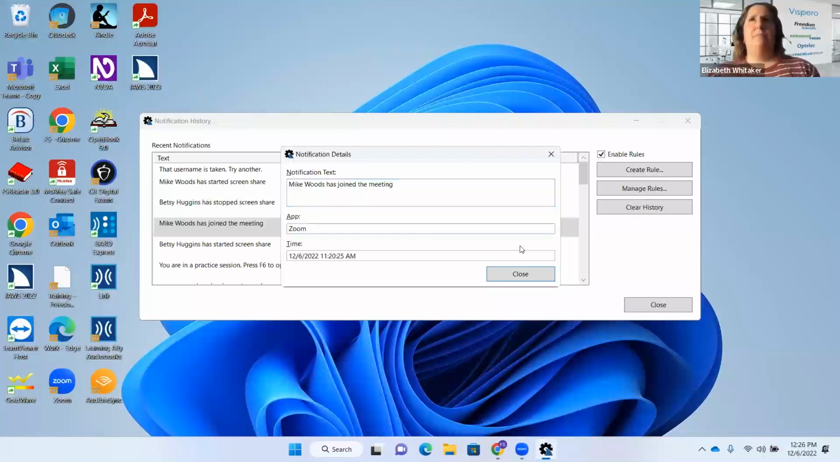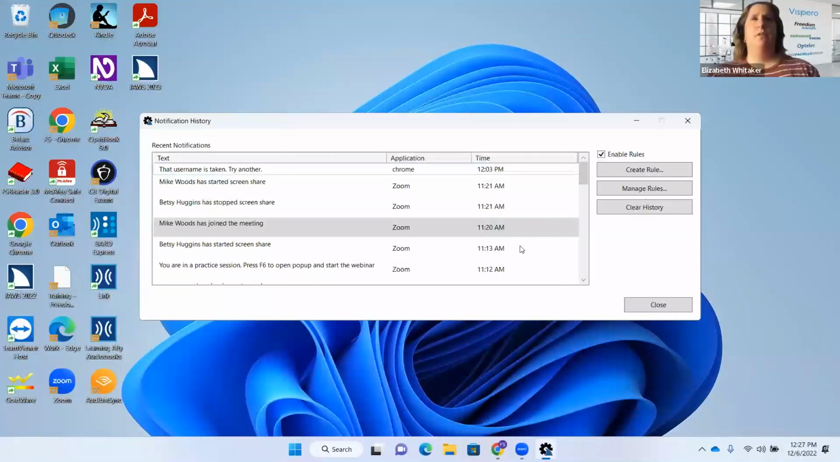Now, if I tab, App read only edit Zoom. And it gives me the application, which is Zoom, that gave me this notification. If I tab again. Time read only edit 12/6/2022 11:20:25 a.m. And it gave me the date and time that notification came in. Close button. And here I can close this detail dialog for the notification.